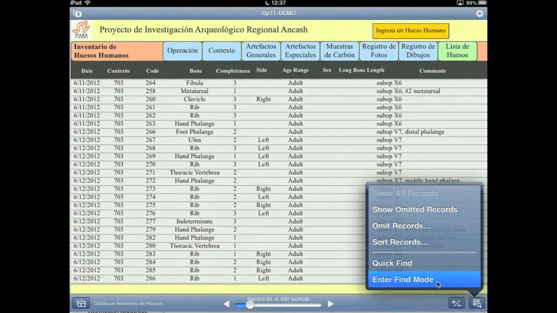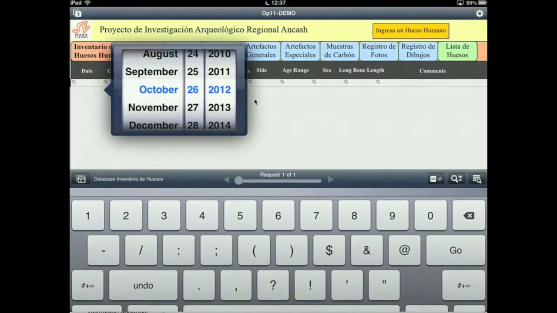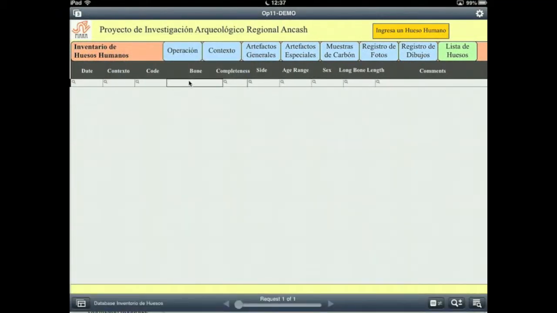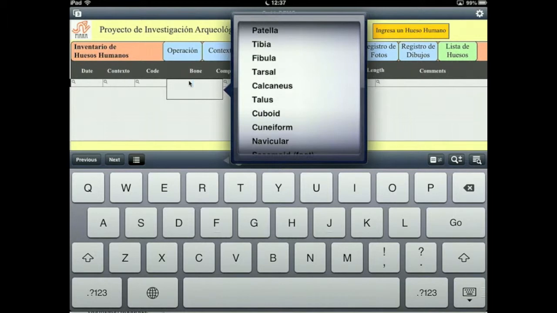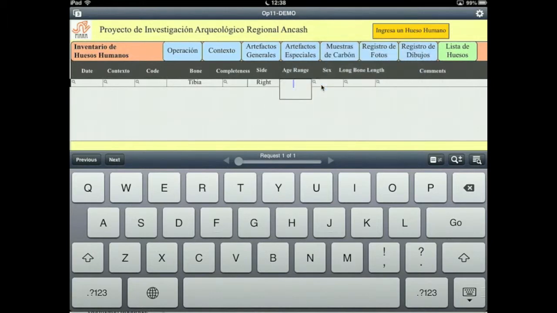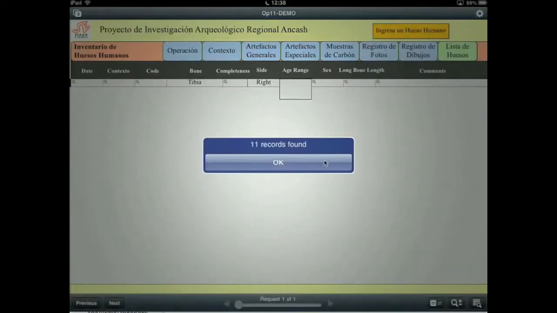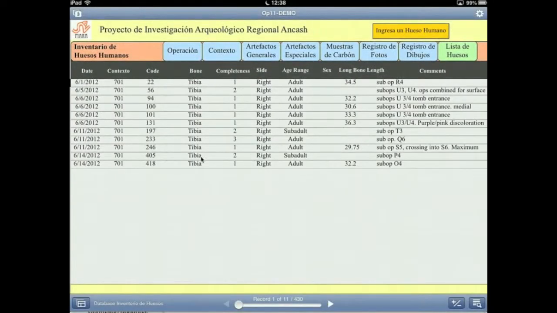But if, let's say we want to find how many individuals we might possibly have in this tomb, or an MNI, minimum number of individuals, we can choose a bone, such as the tibia, and choose side, so we're going to use the right tibia and click on Perform Find, and it'll say we have 11 records found, meaning that there's possibly a minimum of 11 individuals.